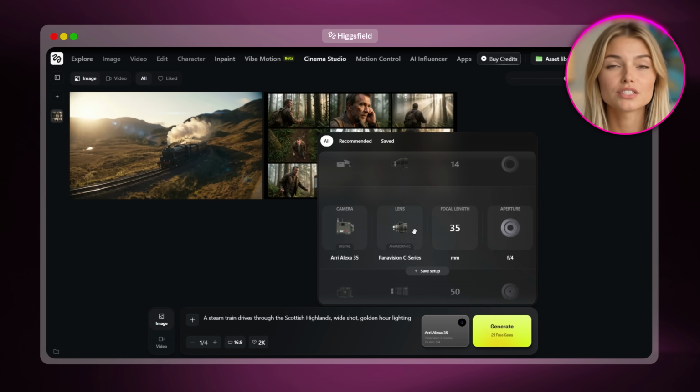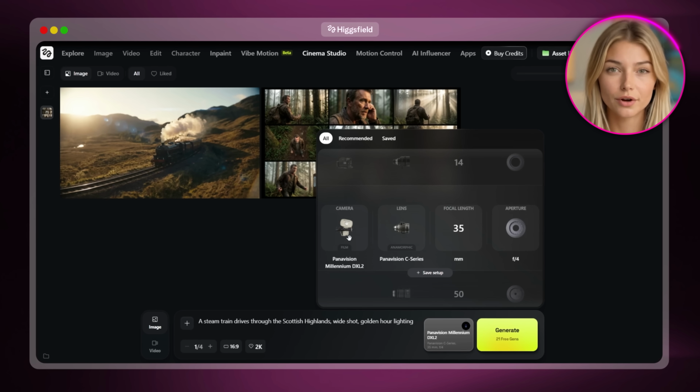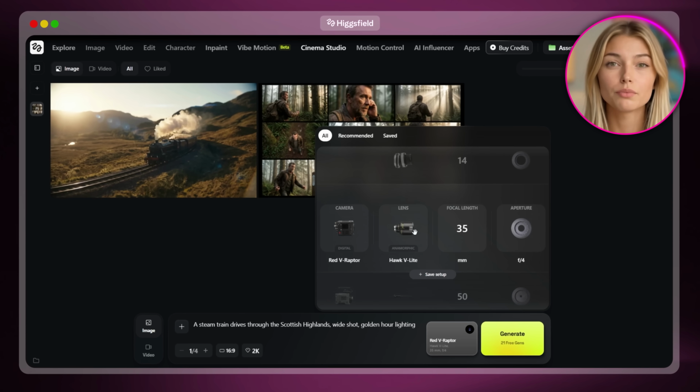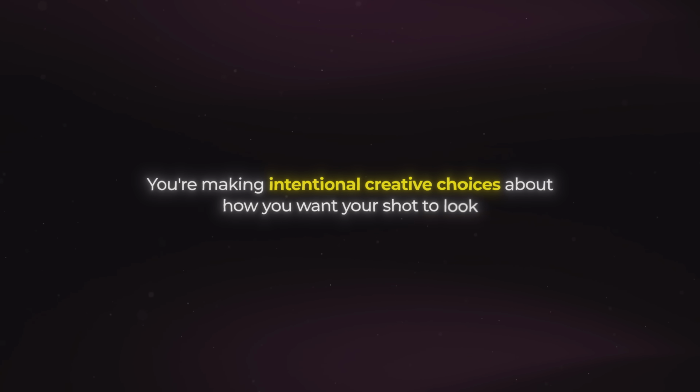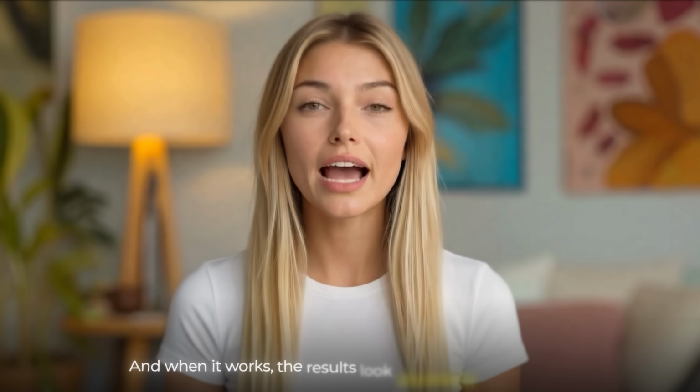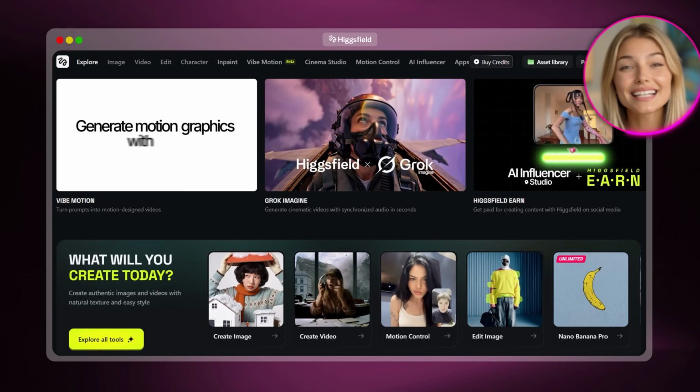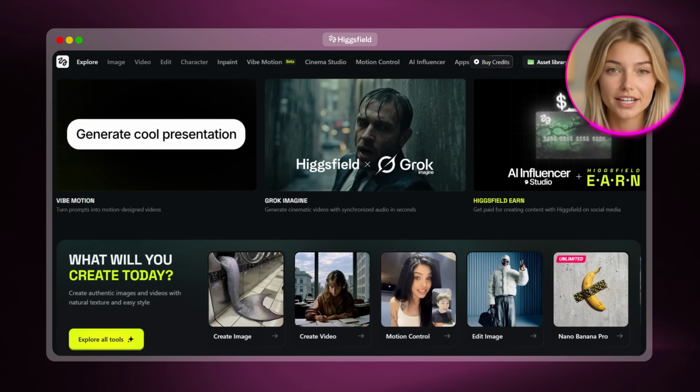What Cinema Studio does really well is give you a workflow that feels more like directing than prompting. You're making intentional creative choices about how you want your shot to look. And when it works, the results look absolutely cinematic. But creating those beautiful images is only half of what Higgsfield can do. The exciting part is bringing them to life with video generation.